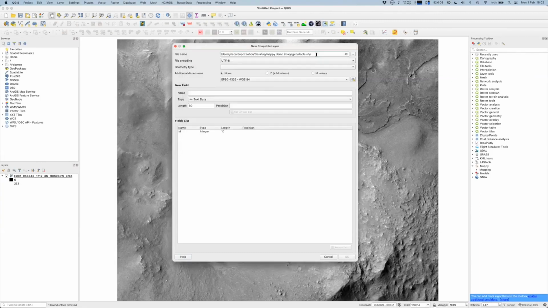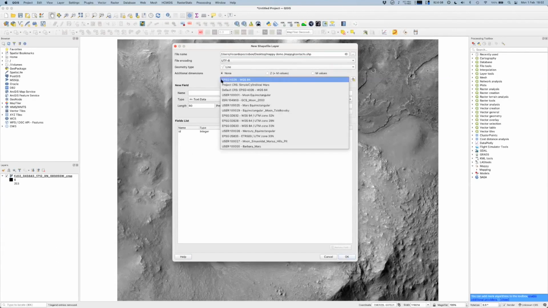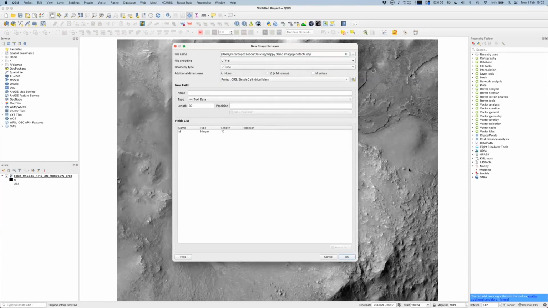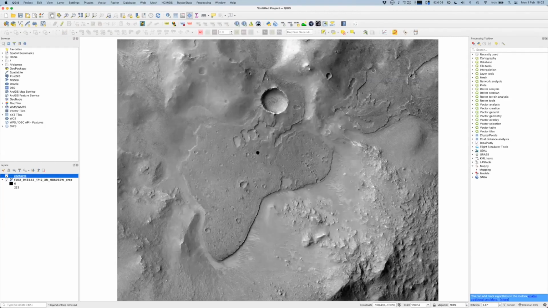If you don't do that, it won't create a shapefile, okay? It won't work. So you need to save or to give the path of the folder where to save the shapefile. Geometry type is line, okay? And then the reference system is the project CRS. It's always the second option. So the shapefile has the same reference system of your image. If you are all in this condition, you simply have to click OK. And then your contacts is done.